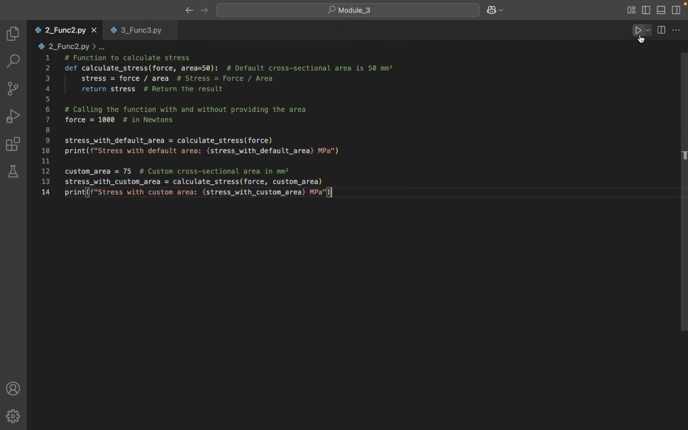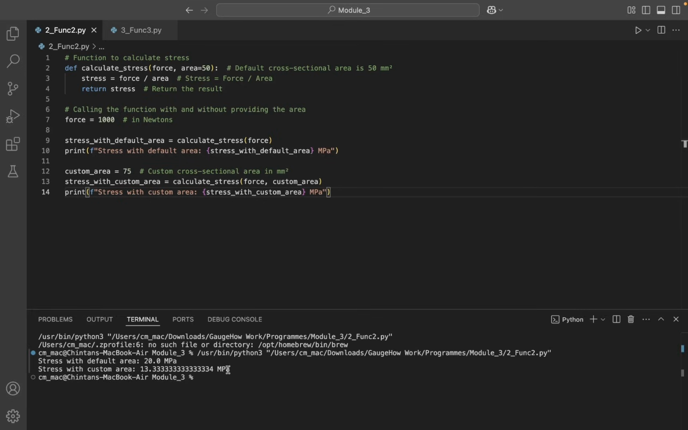Let us run the program to check the output. So here you can see that the stress with default area is 20 megapascal, and stress with custom area is 13.33 megapascal. So I hope you got the idea how to make use of these functions and the use of arguments and the return parameters to get the output based on the requirement.